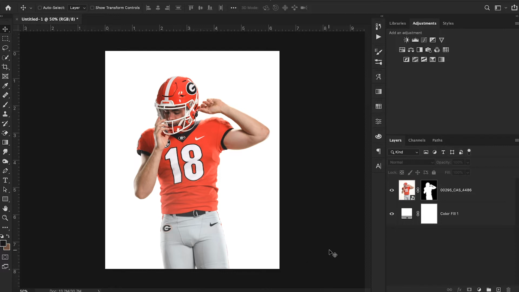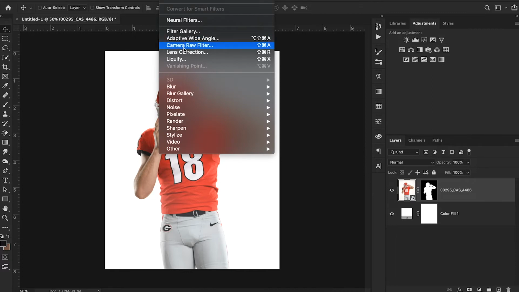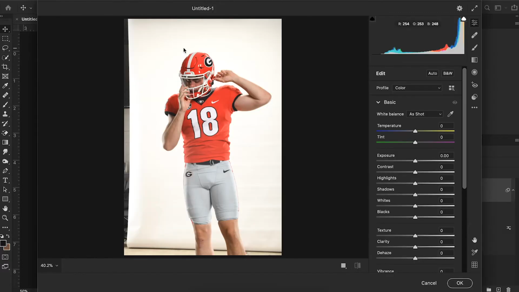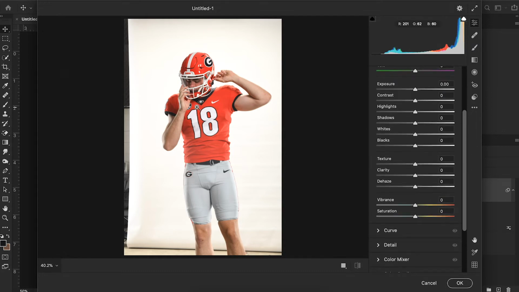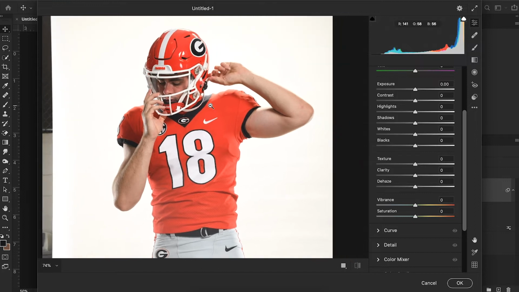So here I have on my computer this image of JT Daniels, UGA quarterback legend, and I just have a normal cutout. What I'm going to start off by doing is going up to filter and then down to camera raw filter. I use camera raw filter all the time in my tutorials, so if you've kept up with the channel, you've probably heard that before. And so what I want to do is just zoom in a little bit so we can get a closer look.